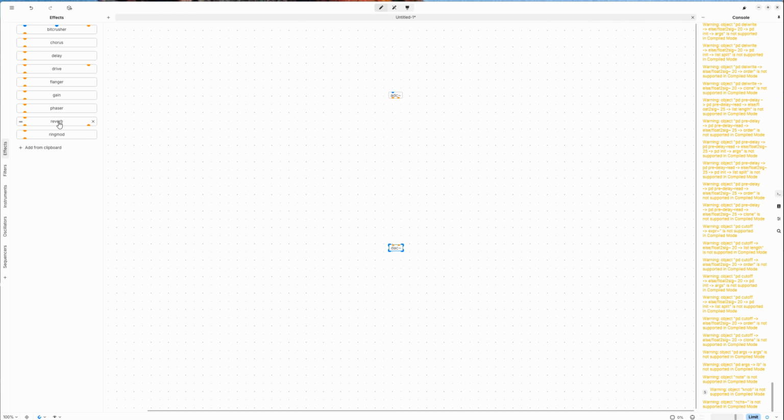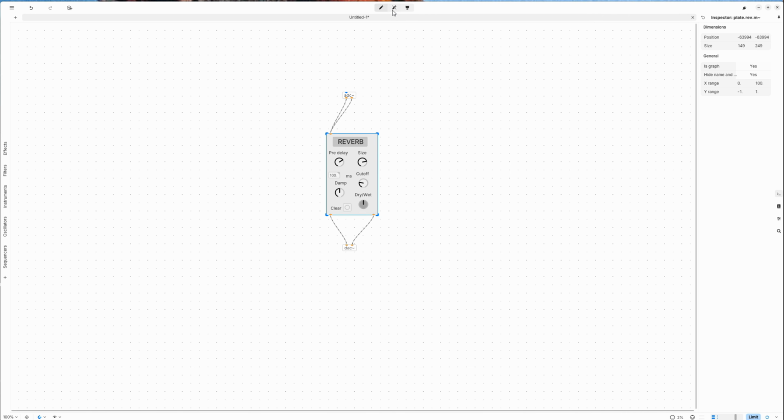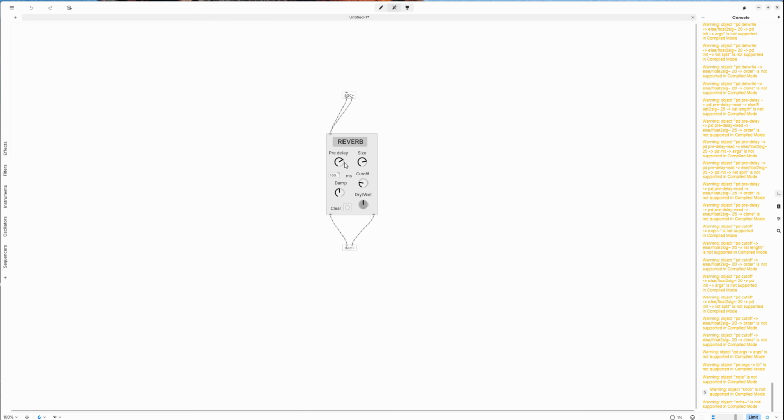Now let's add one of the pre-made effects here. Click the Effects tab on the very left side and drag the reverb effect to your canvas so it sits between the ADC and the DAC. Now connect the ADC to the reverb input and the reverb's output to the DAC like this. Click the Run Mode icon in the top middle part of the screen and clap your hands.